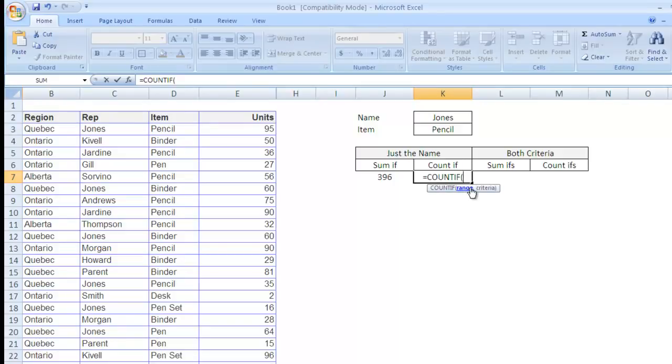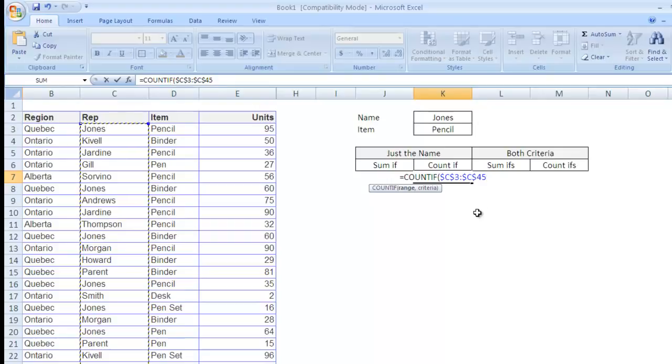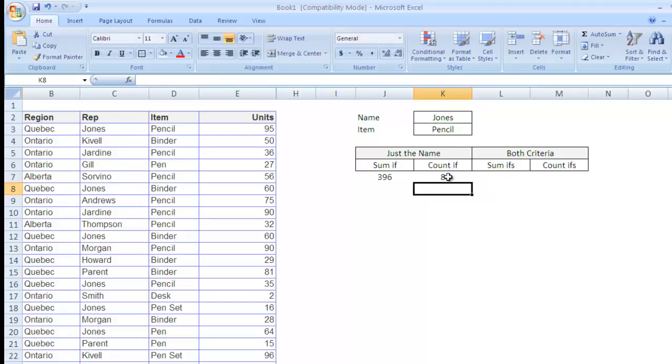It only takes 2 arguments, so it's going to go range. Well, what's my range? It's this first range. If you highlight cell C3 and go Control Shift down, go ahead and press F4, and our criteria is going to be this name. So we're looking at just the name here, K2, and I hit enter, and it's going to give me 8. So this is basically telling me how many times this name Jones occurs in this range. Well, 8 times. What if we change it to Howard?